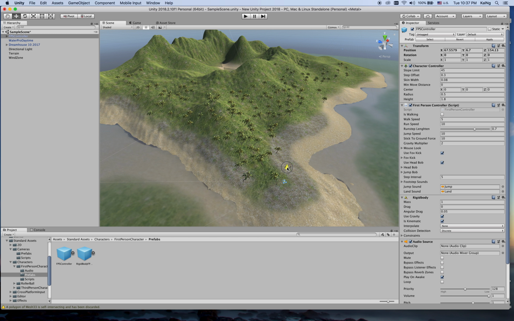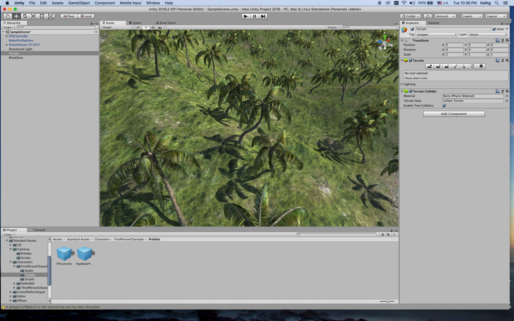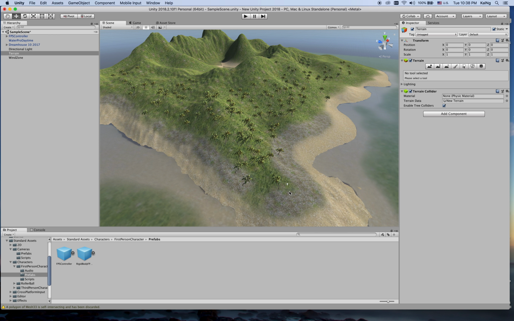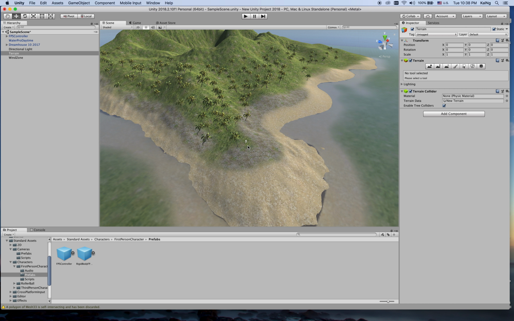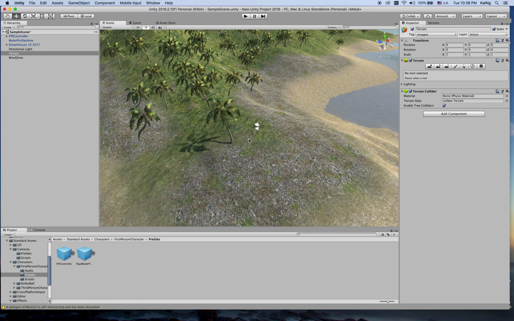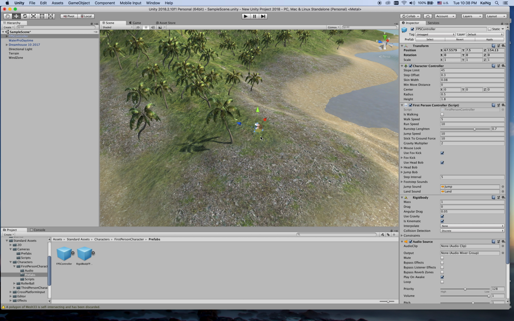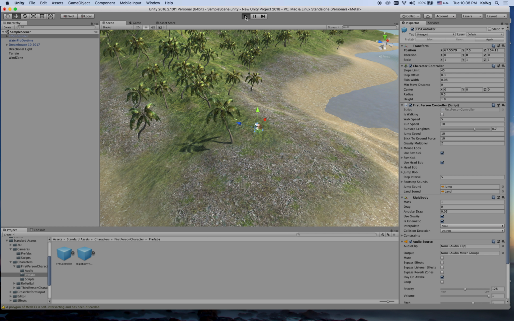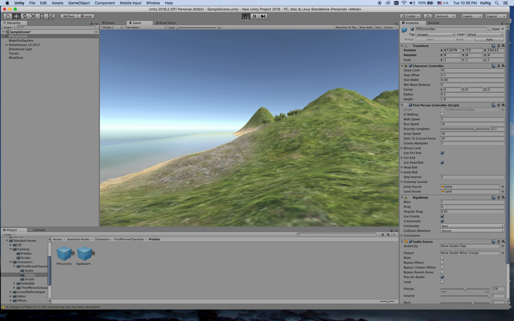Alright, so once you put the first person controller in one part of your landscape, you can start looking at things with the first person controller. Okay, so once you put the first person controller, you can hit play. Alright, and once you hit play, just wait a little bit.